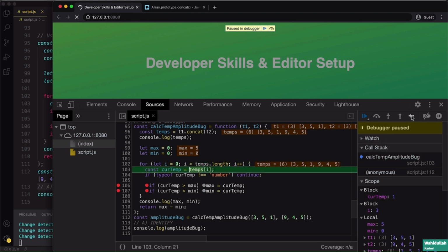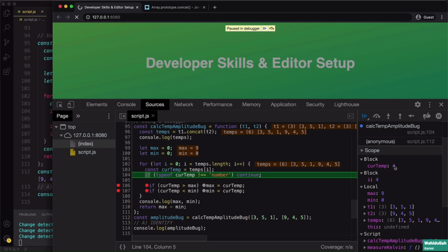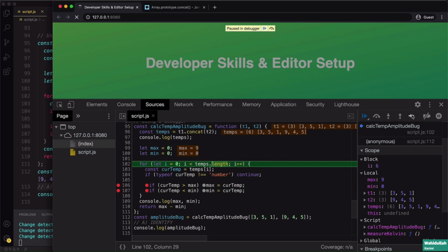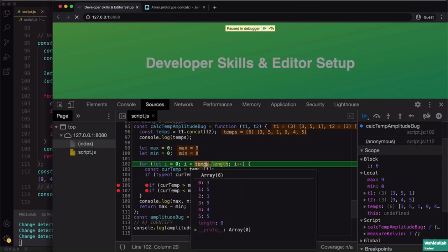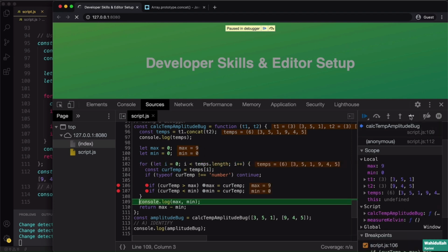And so now there's not even a point to keep going. Well, we can still do that. So now the current temperature is 4, which is this one. And just one more. So i is 5. So we're in the last iteration. And we see that the maximum is already correct. And now here we can actually also see the loop finishing, because we see that temps.length is 6, and i right now is also 6. So 6 is not less than 6, of course, and so the loop will now finish.